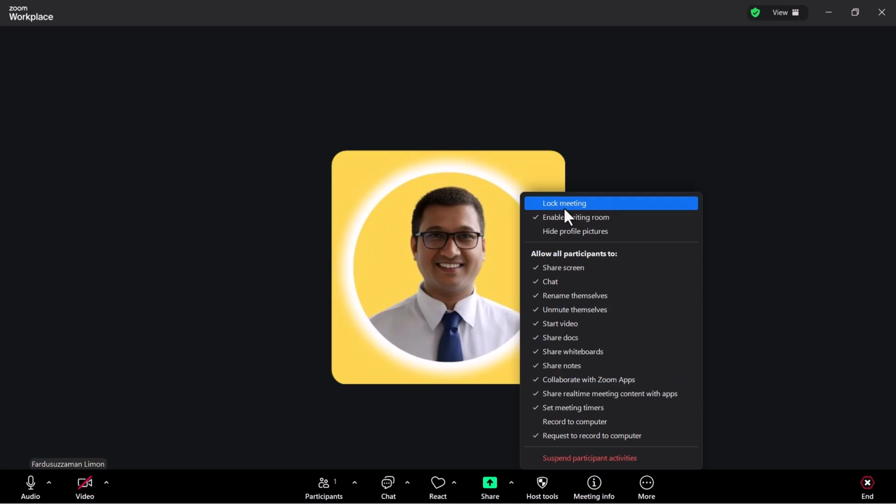You can lock the meeting, turn on the waiting room so you control who enters, hide profile pictures, and decide if participants can share their screen, chat, change their name, unmute, start video, or share Zoom documents. You can enable or disable anything you want. If you want to mute yourself, click Audio and this will instantly mute your microphone.